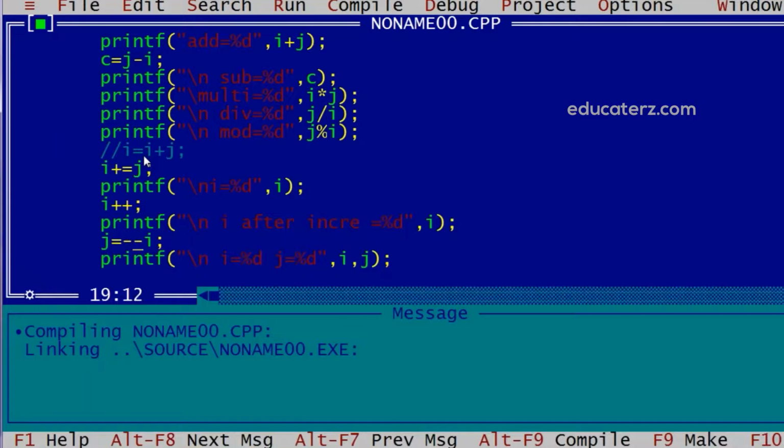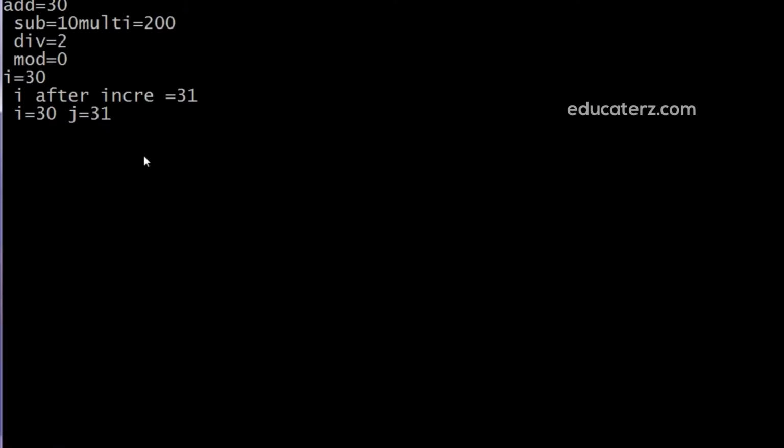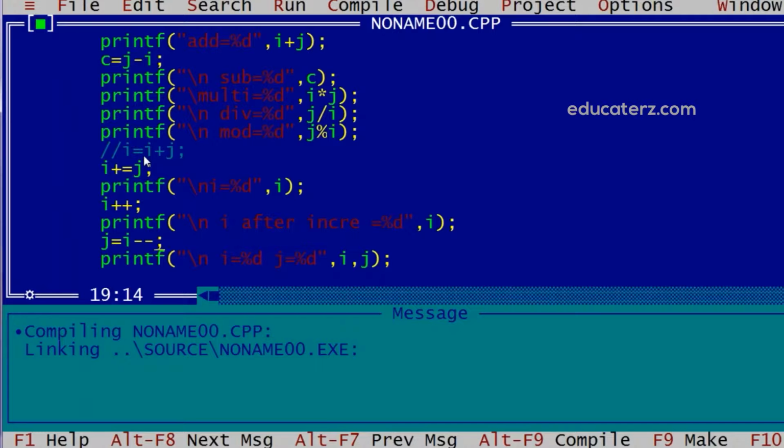But if I make it a post decrement, that is, first do the assignment and then decrement, in that case we can see here that i is 30 whereas j is 31, because here first we are assigning i's value to j and then we are doing the decrement. So this is what increment and decrement operators we have.